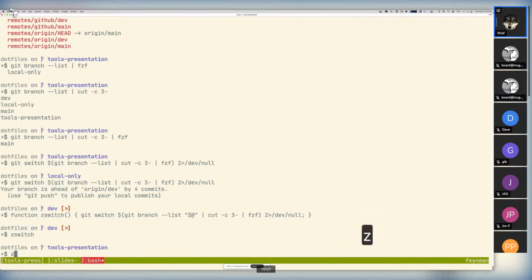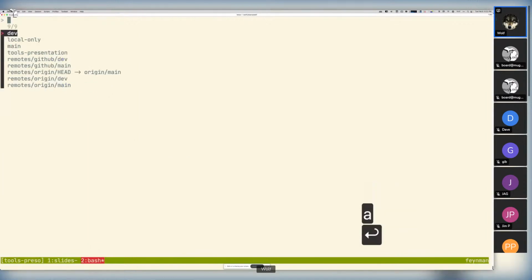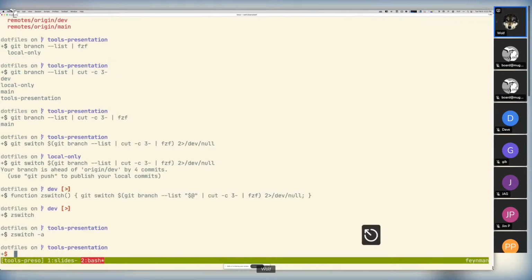Or we can say, show us all the branches, and switch to one of those. It turns out that switching to a remote branch is not exactly what you want, so I'm not going to actually do it. But let's pick nothing and see that there's no error.